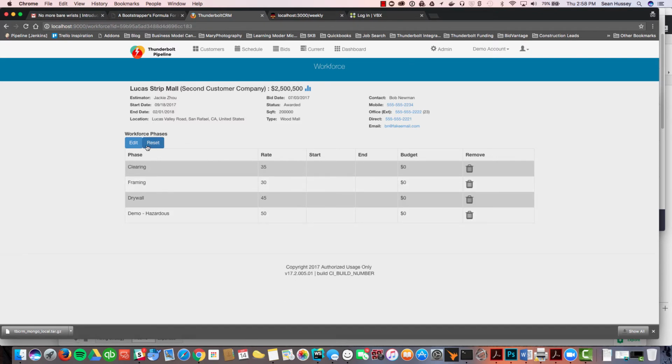So that is how you choose different phases for each project. You can click reset. So I've deleted one, I can click reset, it'll come back.